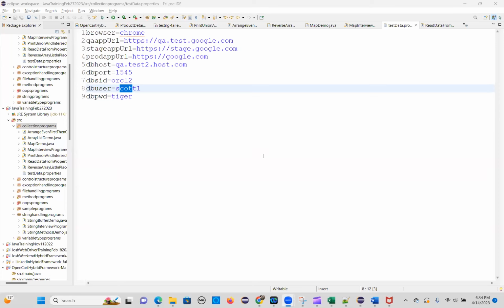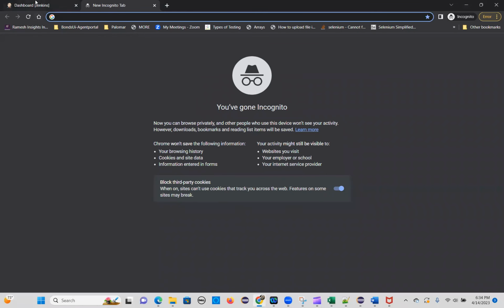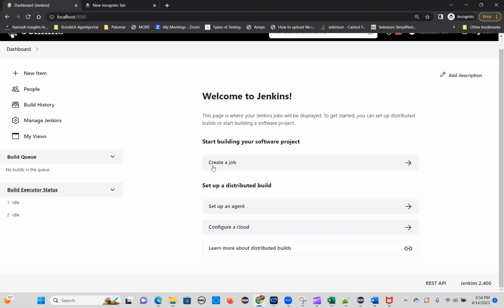Okay, so let me share my screen. Yesterday we configured Jenkins and installed different plugins. So today I'll show you how to create a Jenkins job, right? How to create a Jenkins job.